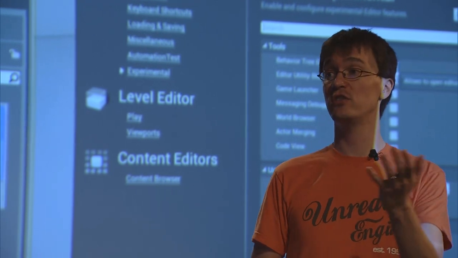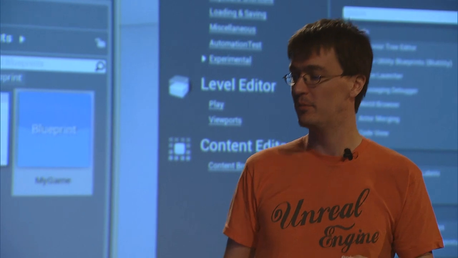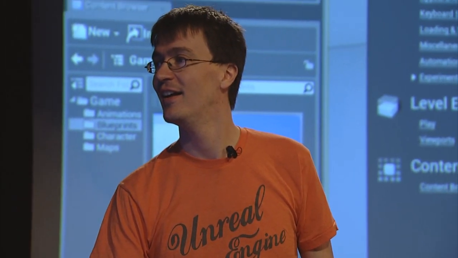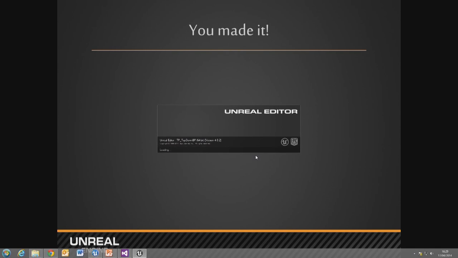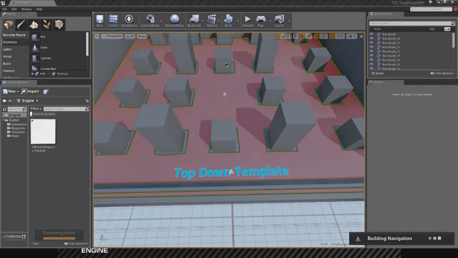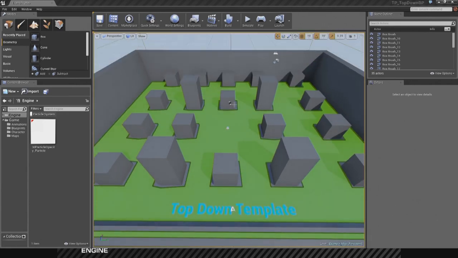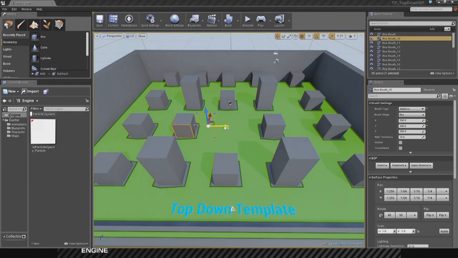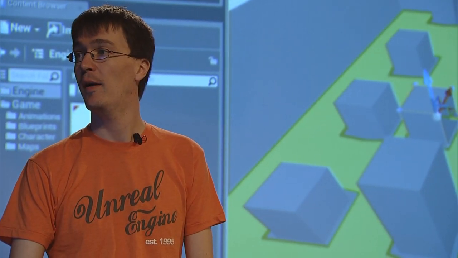Oh, and navigation as well. We're using a library called Recast for our navigation now, which is really fast. It can generate nav meshes. I don't know if anyone used nav meshes in UE3. This is like 100 times faster. As you can see, this green part is the navigation mesh. I can just drag objects around and it automatically updates, which is pretty cool.